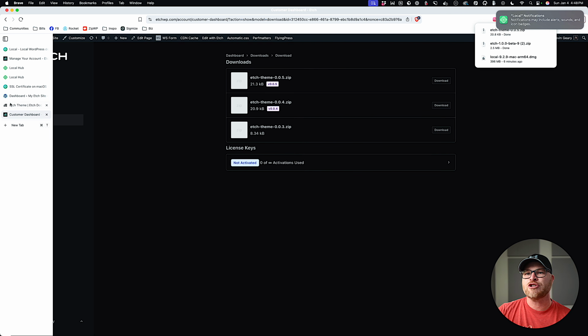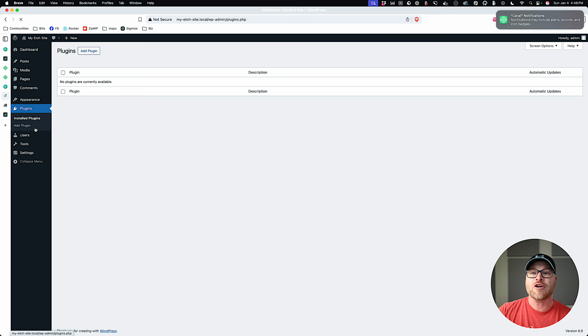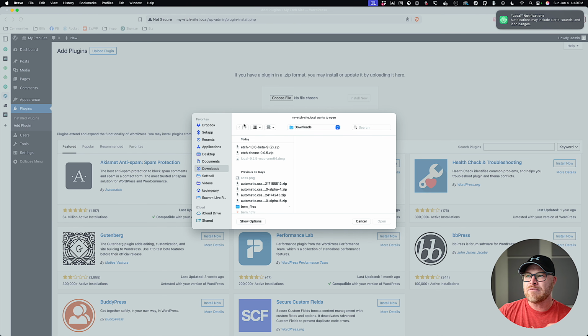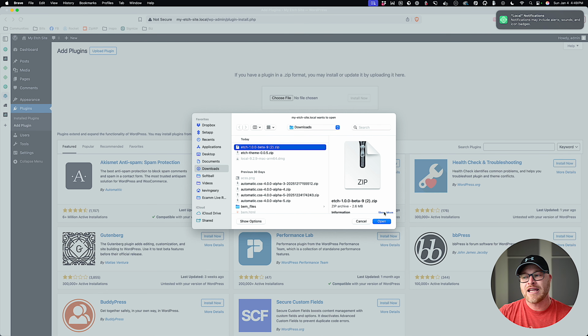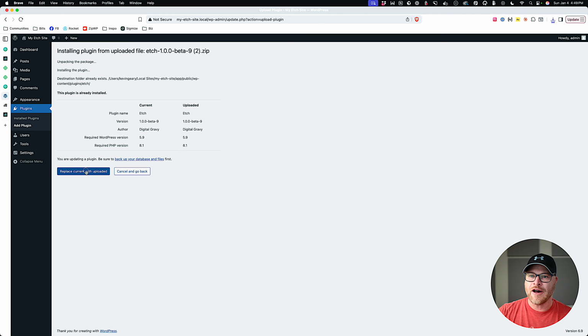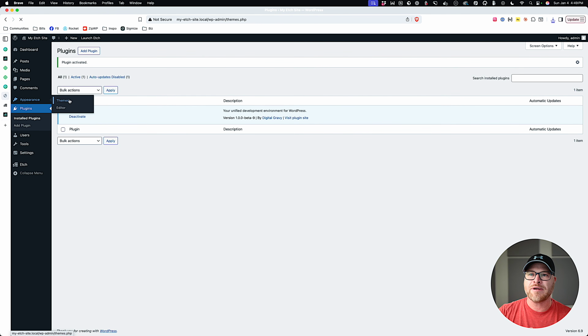Now I'm going to go back to my local installation here. Welcome to WordPress. Okay. I'm going to go to plugins. Etch is a plugin and a theme. I'm going to add the plugin, upload plugin, and I want to make sure that I choose the plugin file. So you see, here's the theme file. Here's the plugin file. I'm going to go ahead and install the plugin file. There you go. Replace current with uploaded. Activate the plugin. I'm now going to go to appearance and themes.